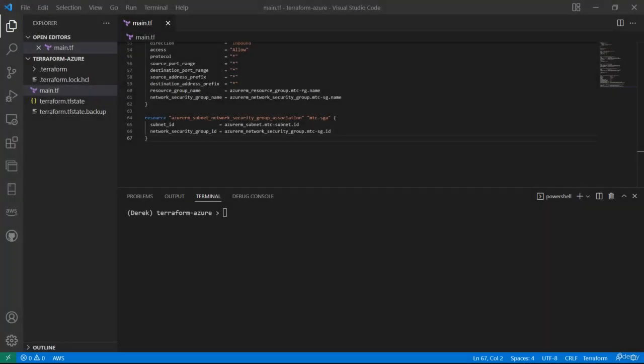Hello and welcome back. In this lesson, we're going to give our future virtual machine a way to the internet by creating a public IP. So let's get started.